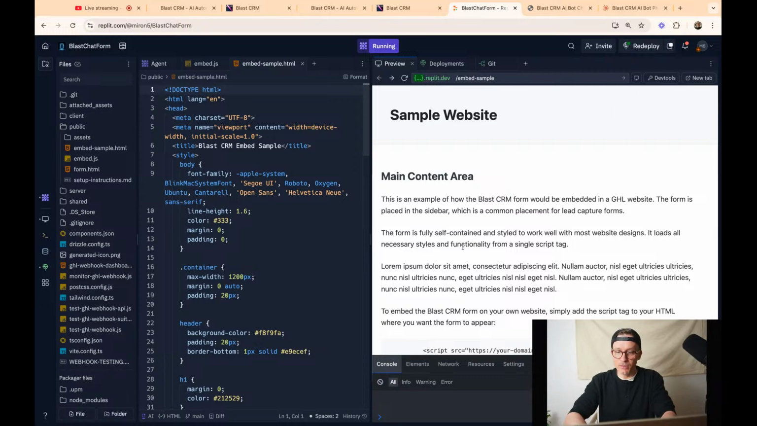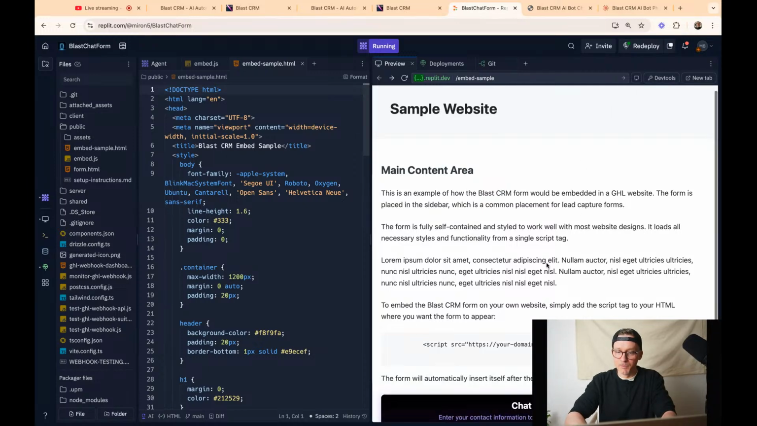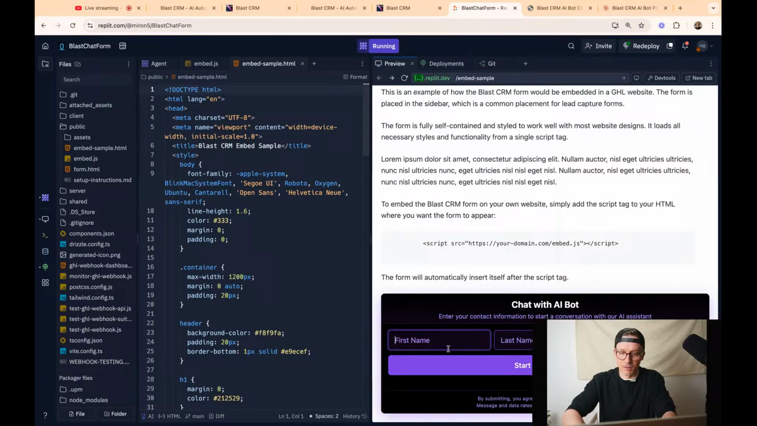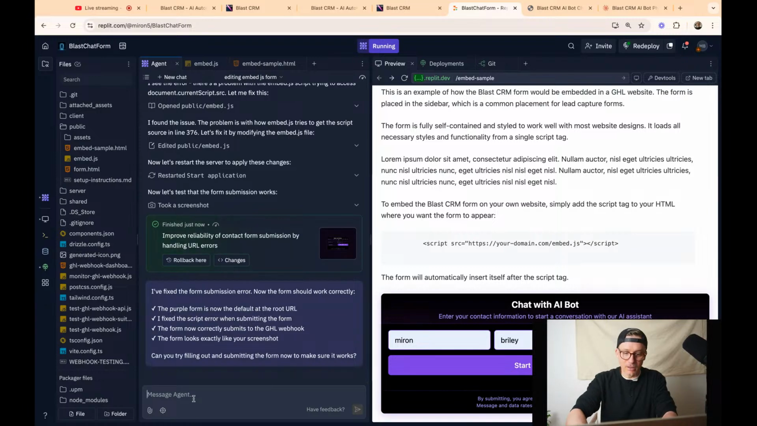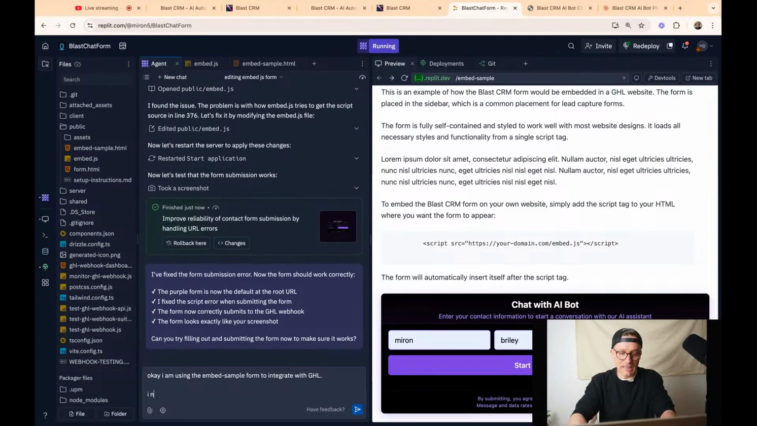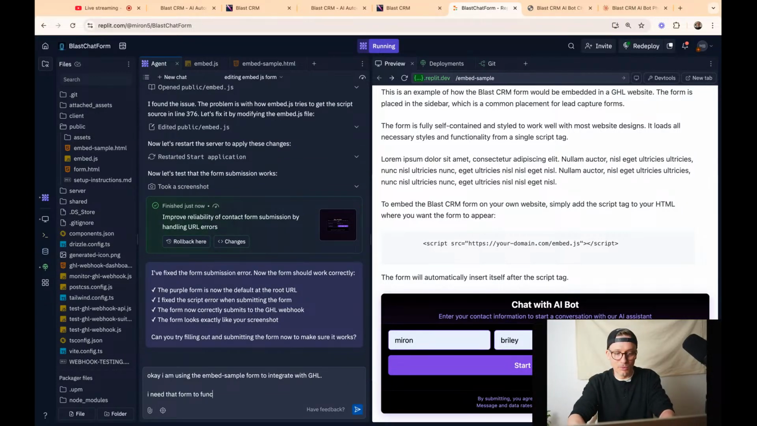Okay, this is the one I want. Let me go back to agent. I am using the embed sample form to integrate with GoHighLevel. I need that form to function properly with the GoHighLevel webhook.